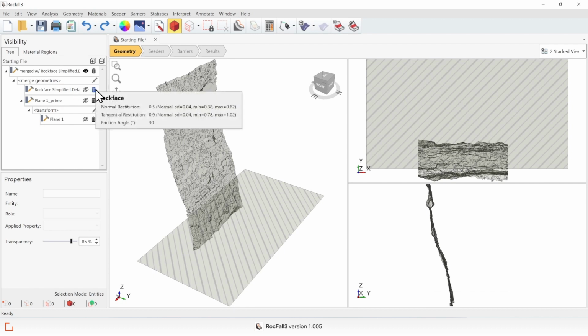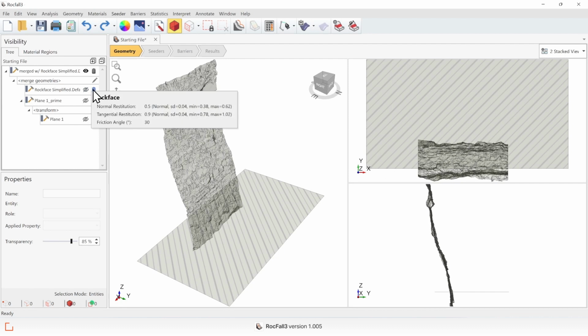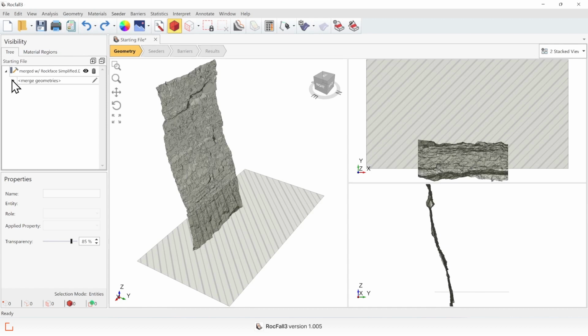If I click delete right next to the rock face, I would be deleting the rock face and any operation that was done after it, or any of the operations that are shown at a tree level above that of the rock face, meaning I would be left with just plane 1 prime. Let me go back, expand the tree again.